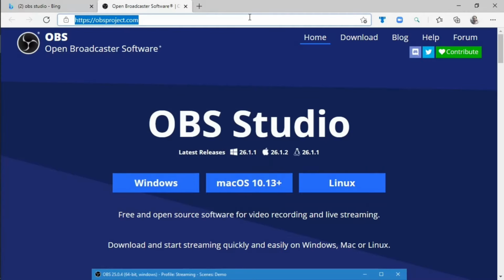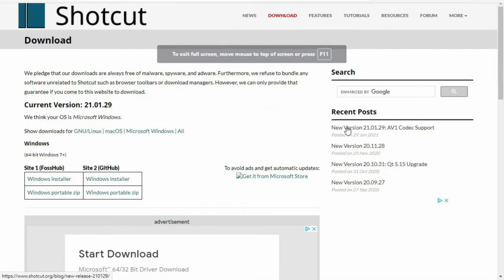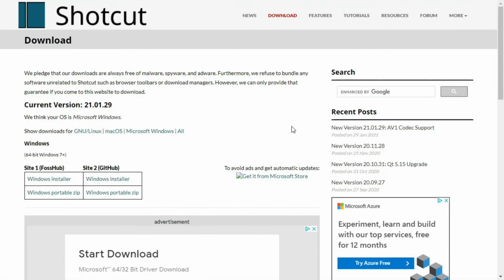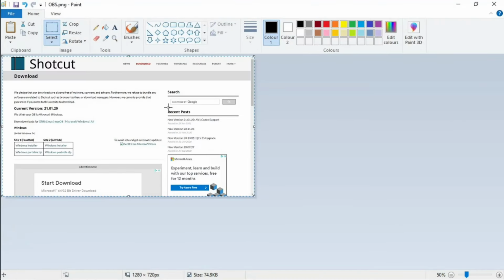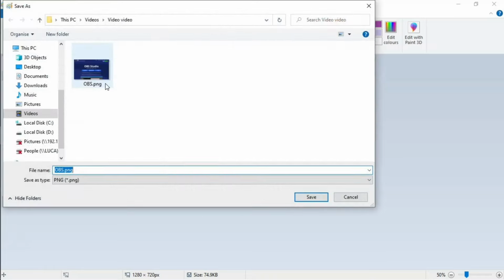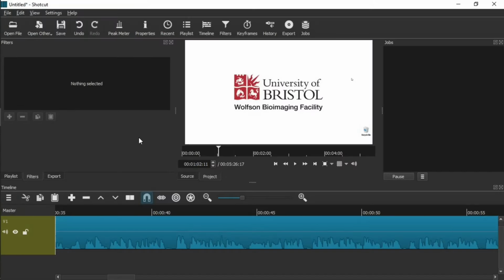Similarly, I'm going to do the same thing with Shotcut. Full screen. So now we've got the screenshots that we need. What we want to do is be able to insert them into the video so that they appear rather than the live video capture.